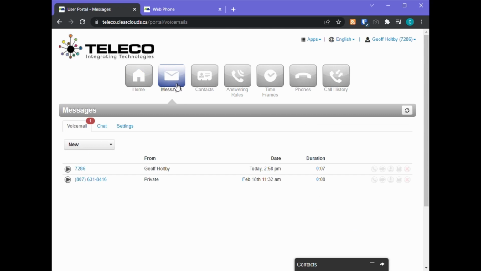Our second main section is the Messages page, which is where all of our voicemail settings are managed. ClearCloud's voicemail stores messages in three folders: New, Saved, and Trash. You can access those three folders from the drop-down menu here. All voicemails start in the New folder, and there's an indicator on your voicemail tab, as well as on the screen of your desk phone, that will tell you how many new messages you have waiting to be listened to.